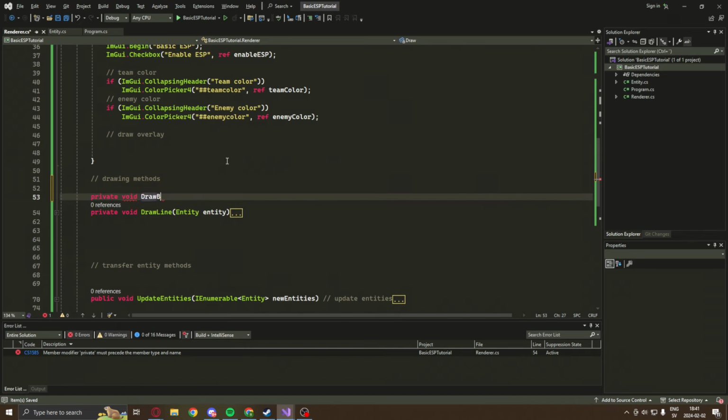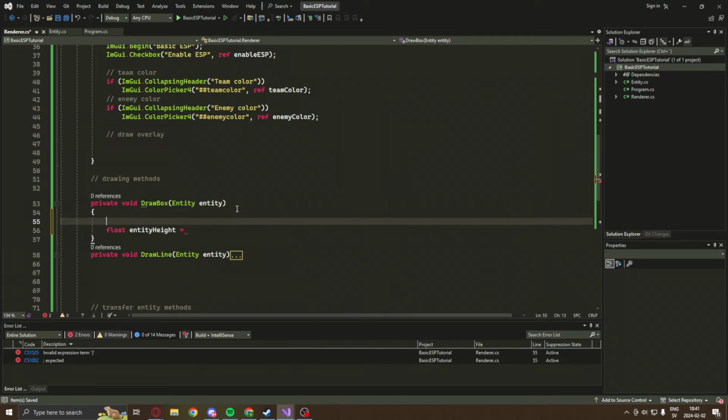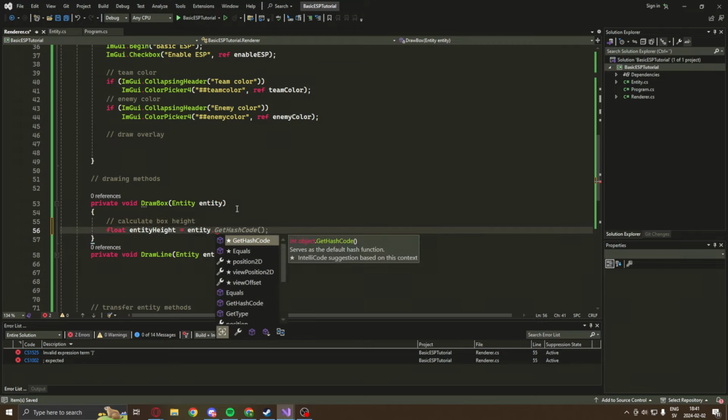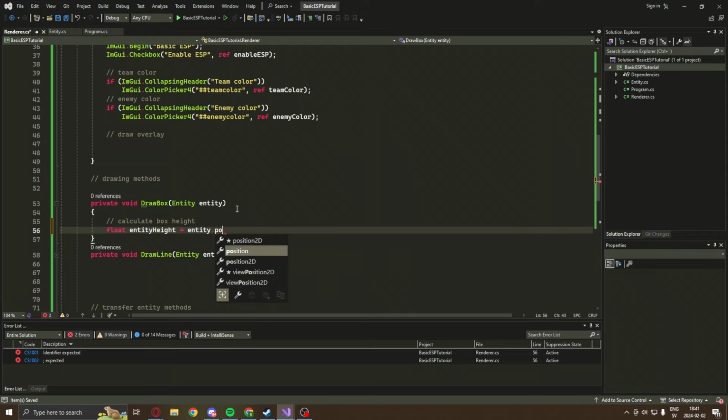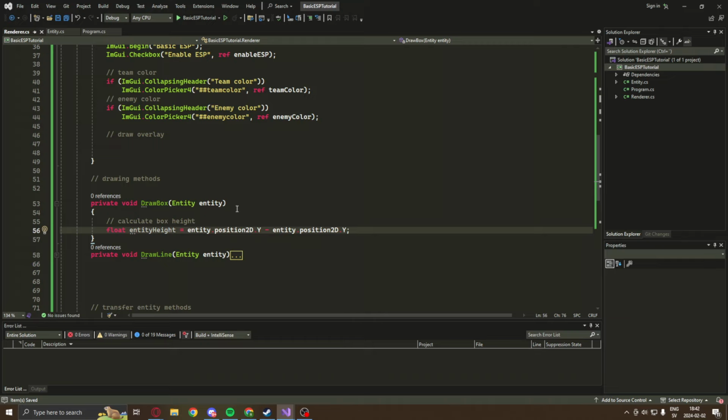It will have the same structure, a function with the current entity as the argument. Then we will have a float, which is the entity height. We will calculate it by subtracting entity.position viewOffset minus our position 2d. It's actually wrong here, I correct it later, but it should be the viewOffset minus the position 2d.